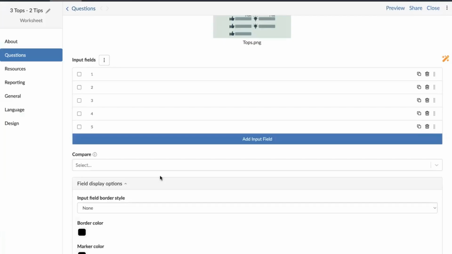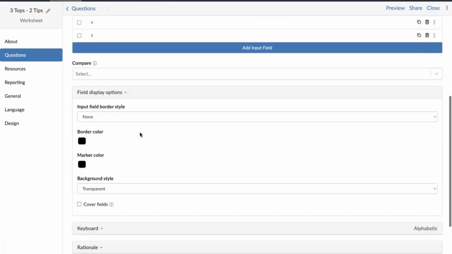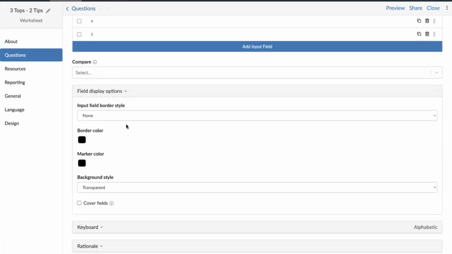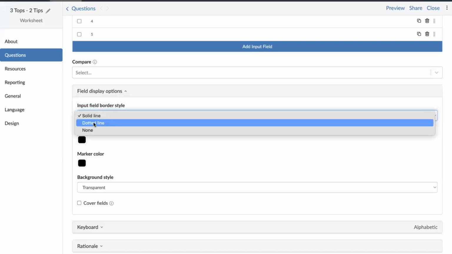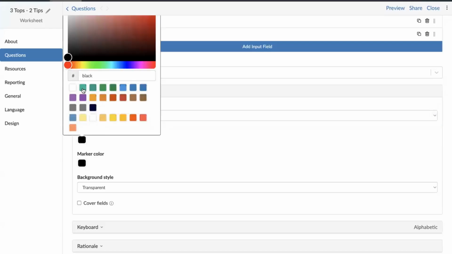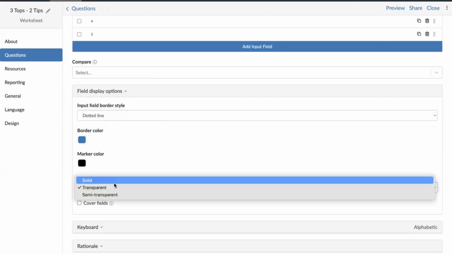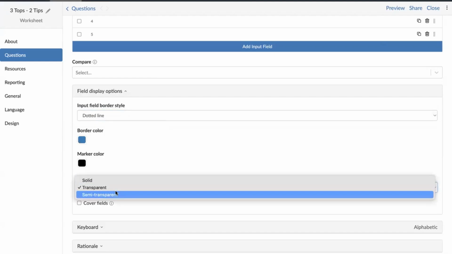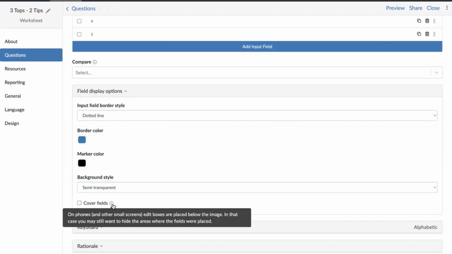Field display options. I know it's not going to be in the design menu off in the corner, but if you scroll down on your annotate picture and you go to field display options, you can choose to have it have no border so that it's totally hidden. I'll pick dotted line. I'll just pick some fun colors. Just pick a blue so it's different. We can also make the box itself be transparent, semi-transparent, or solid. And then there's your cover fields.